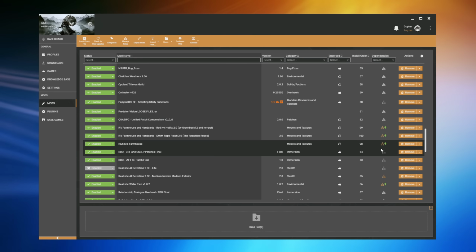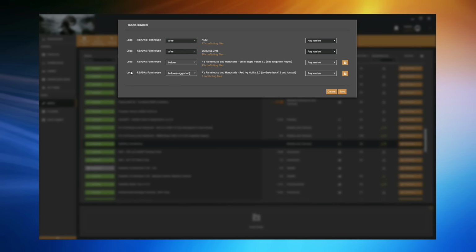And if I open up the main farmhouse mod, you can now see there are two new rules. They are locked, but they were the ones that I set up in the compatibility patch and in the hotfix. As you can see, they are set to before because over in those files, I set them to after.